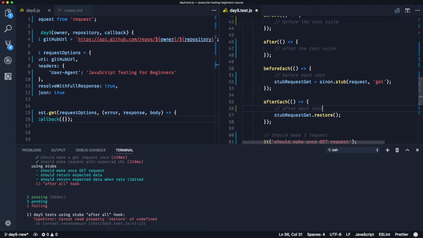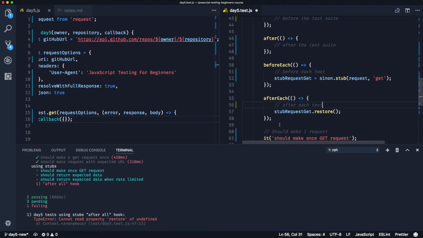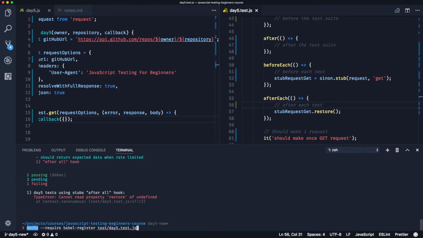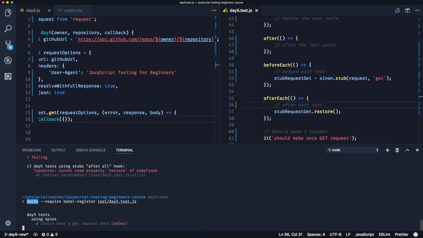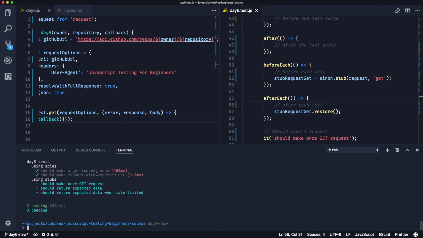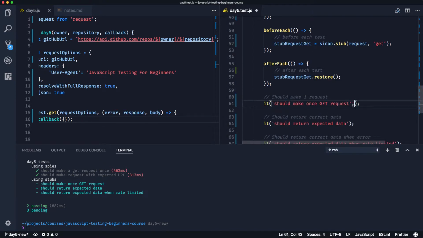So in this case, what I did incorrectly was I stubbed it before each test, but then didn't unstub it until after all of the tests have run. So let's try that now. There we go. That's much better. So all of our tests aren't running yet. So let's get them running.